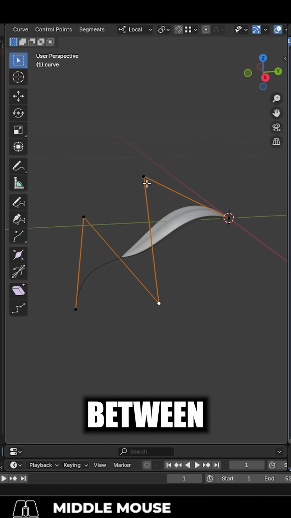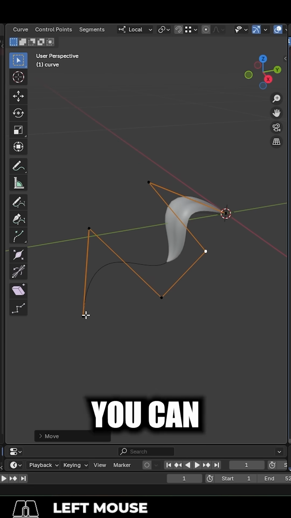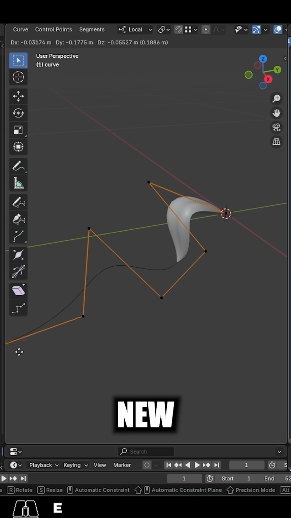To add new points in between existing ones, just click two points, then right-click and subdivide. And alternatively, you can also click the ends and press E to extrude new points as well.